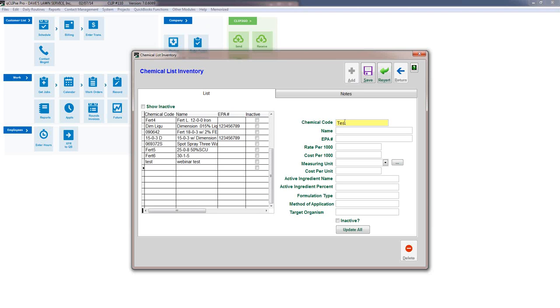So we'll just put test in here, just so that we know that this is the one we're doing. Actually, we already have one. I guess we created this one yesterday. So let's change this to test 2. There we go. Nice and easy for us.